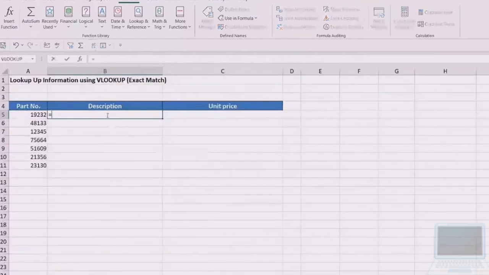So let's do that first of all. Let's go for VLOOKUP. Our lookup value is going to be what we have in cell A5. Now I'm going to copy this formula down so I don't need to lock that value. Let's comma to move on to our next argument. The next argument is our table array. So this is where we need to go in and select our parts catalog.